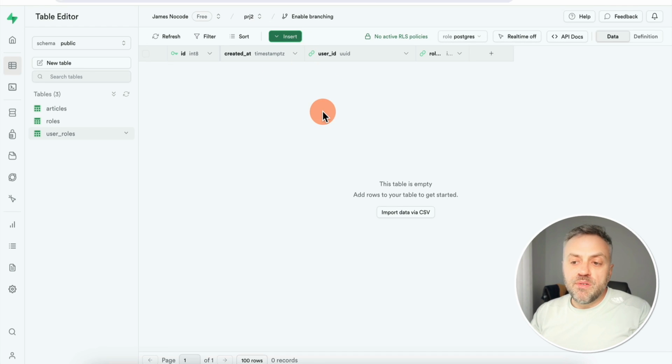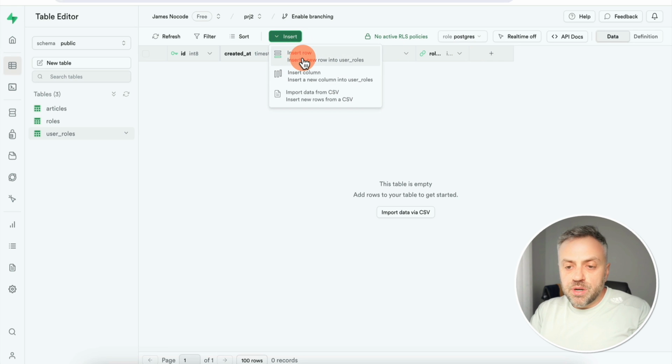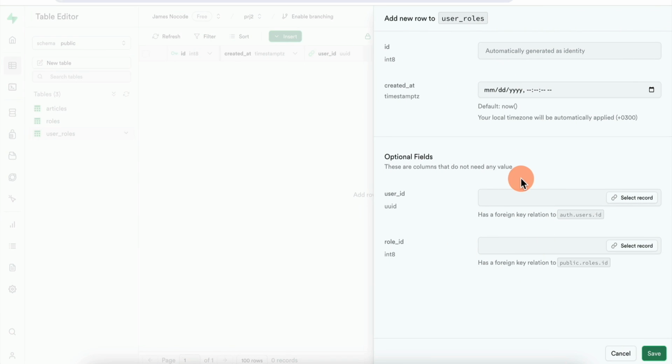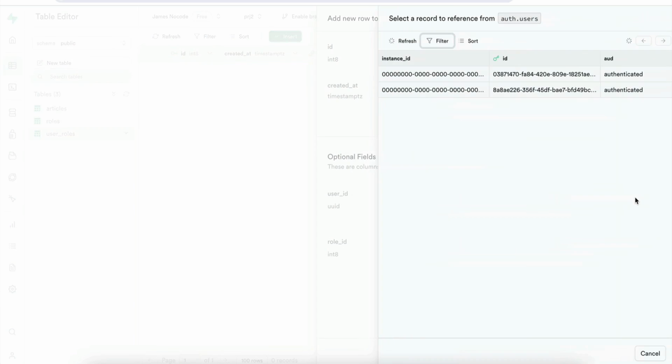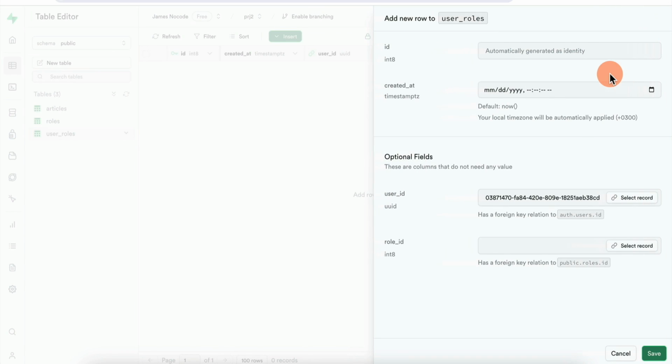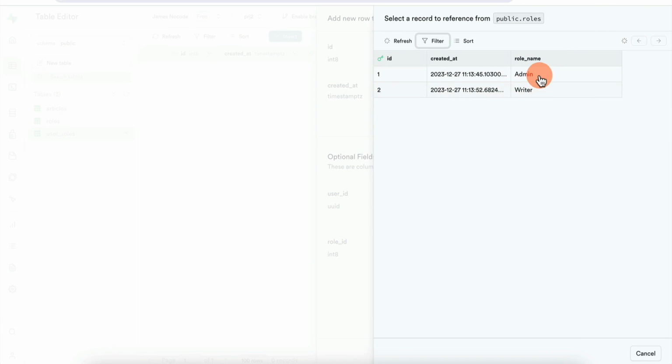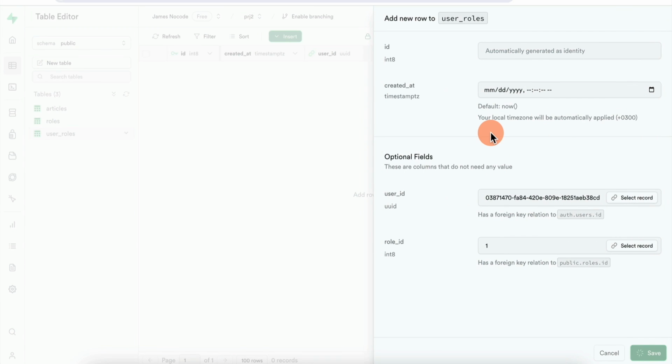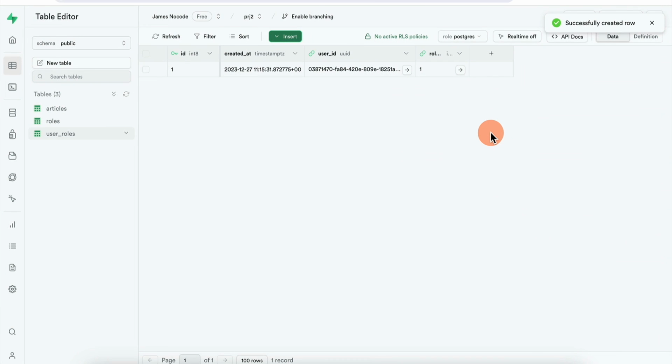And so now if I want to assign a specific user to a specific role, I can do that by simply adding a record. So we're going to add a row, and I'm going to assign myself to the admin role, for instance. Okay, so I'm going to select myself. I'm going to select James here, and I'm going to select this admin role. Okay, hit save. And now I have been assigned to the admin role.